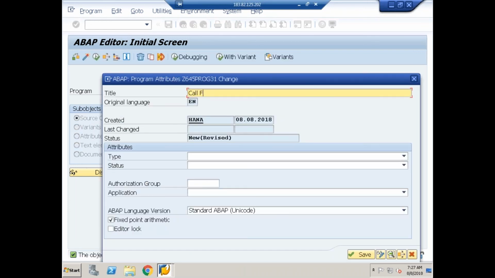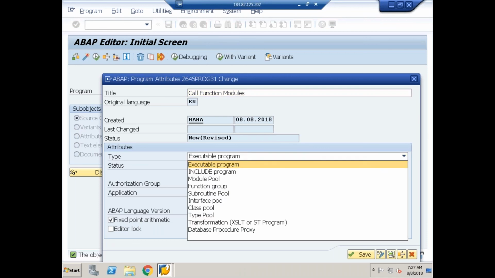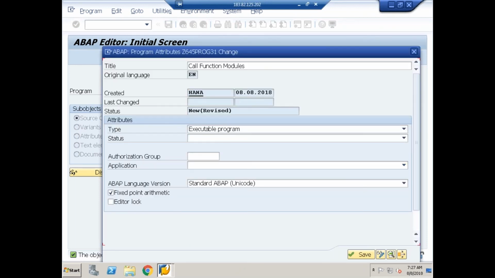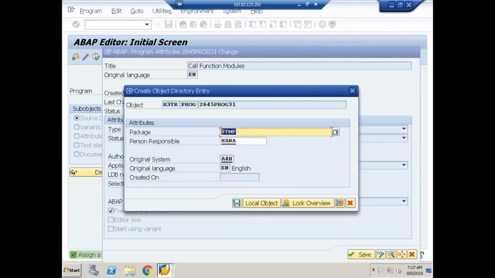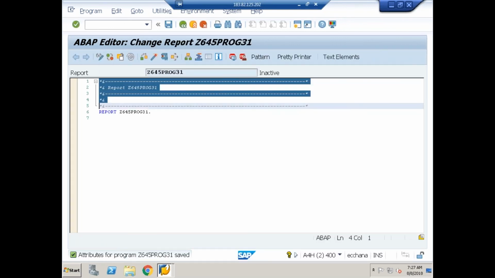Title, I'll just give some title, call function models. What is the type of program? Executable program. I'll save it in the local object. Done.